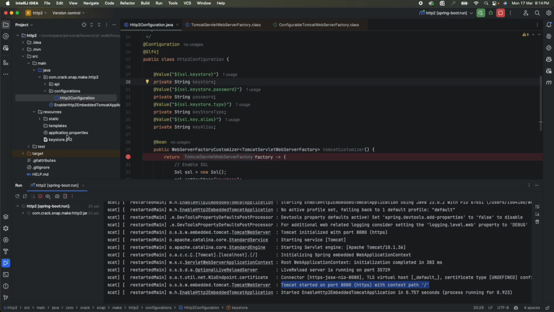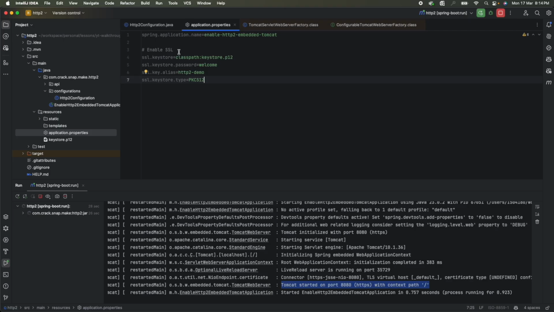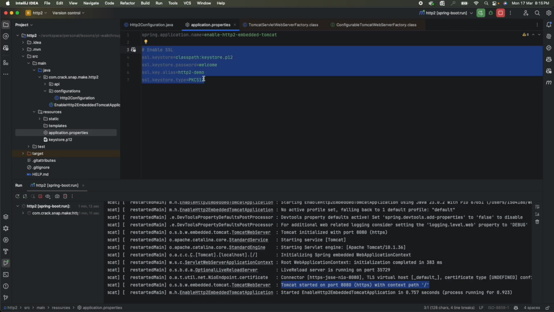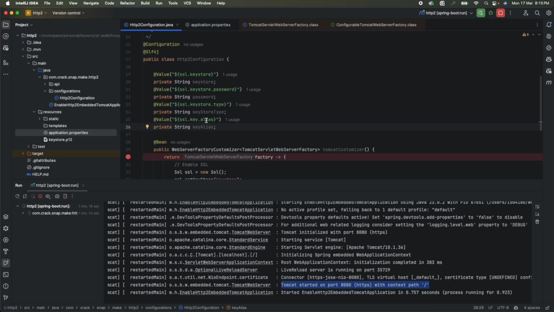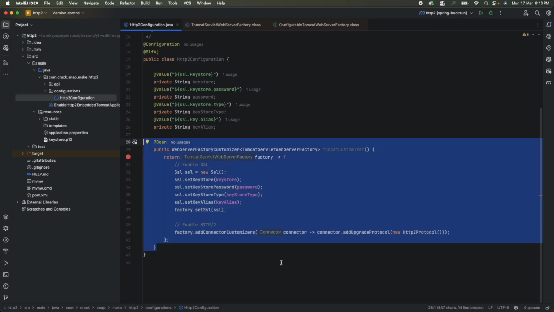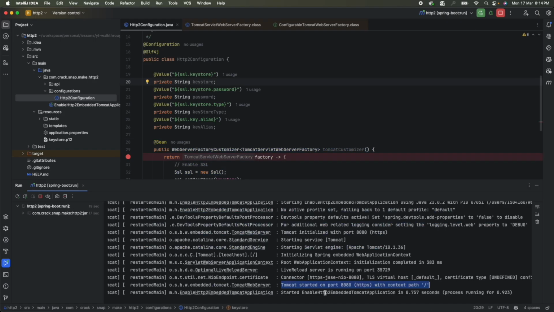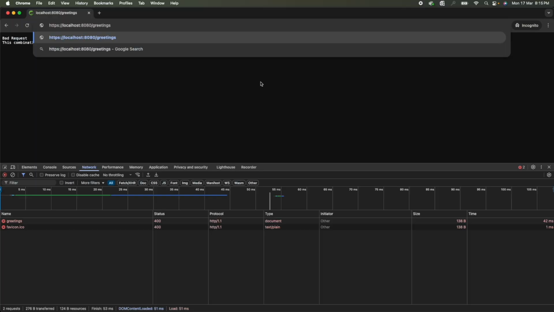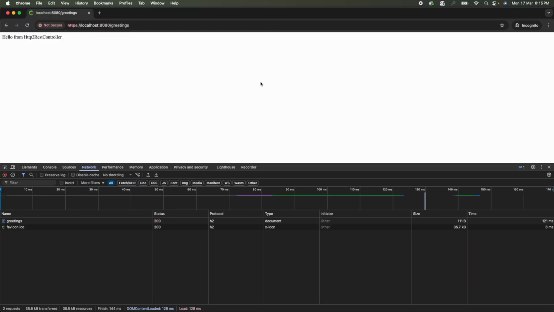Now, if I show you the application.properties, I have removed the enable SSL from here as well as the property to enable HTTP2. And these are the custom properties that we created and are reading in the configuration class. Let me run the application again and hit the endpoint that we created and check the protocol on the web browser. Let me restart the application. The application got started on port 8080 and it is using HTTPS. Let me hit the endpoint with HTTPS, press enter, and there you go. We have enabled HTTP2 using the configuration bean.